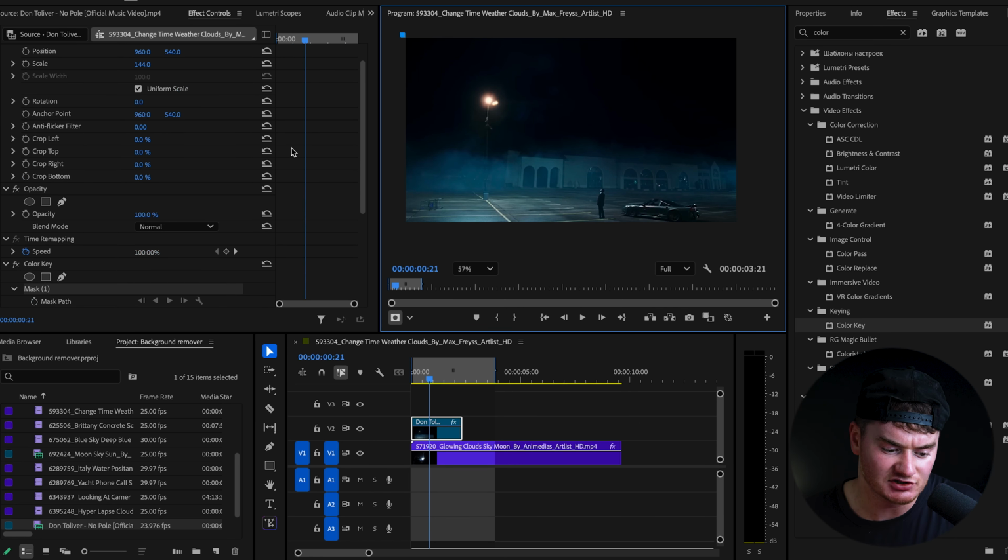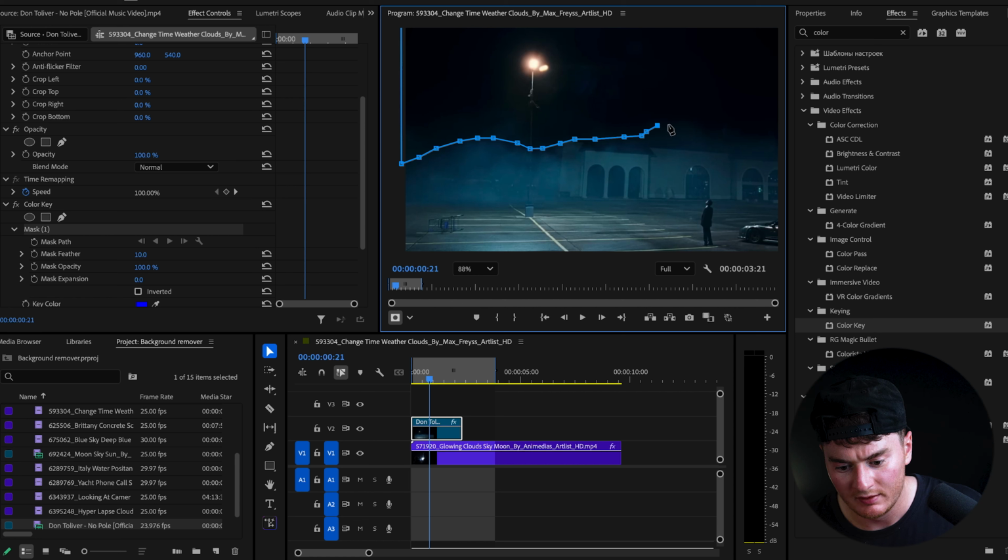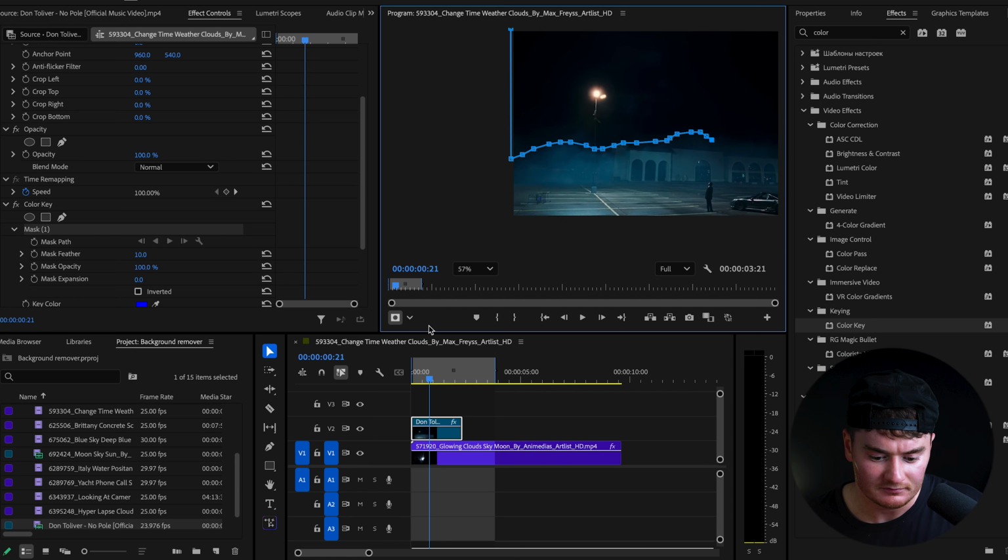And it doesn't need to be perfect, just as close as you can get it to be, because we can also adjust it with the mask feather. So I'm just going to do this quick. Okay, and now anything that is inside of this mask will only be affected.